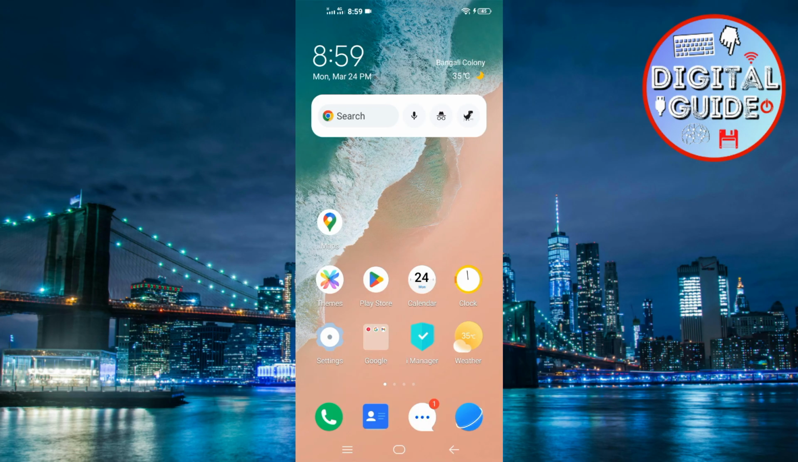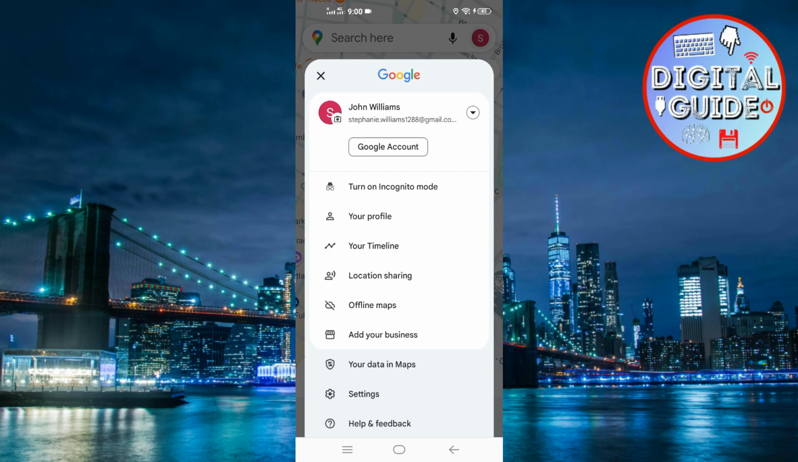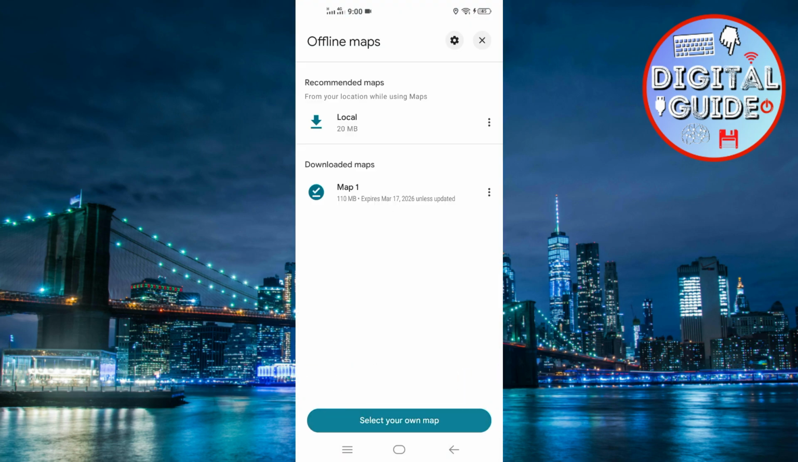First, open the Google Maps app on your phone. Here appears the main page of Google Maps, and tap on your profile icon in the top right corner. A drop-down menu will appear on the screen. From the menu, select Offline Maps, then tap Select Your Own Map to choose the area you want to download.